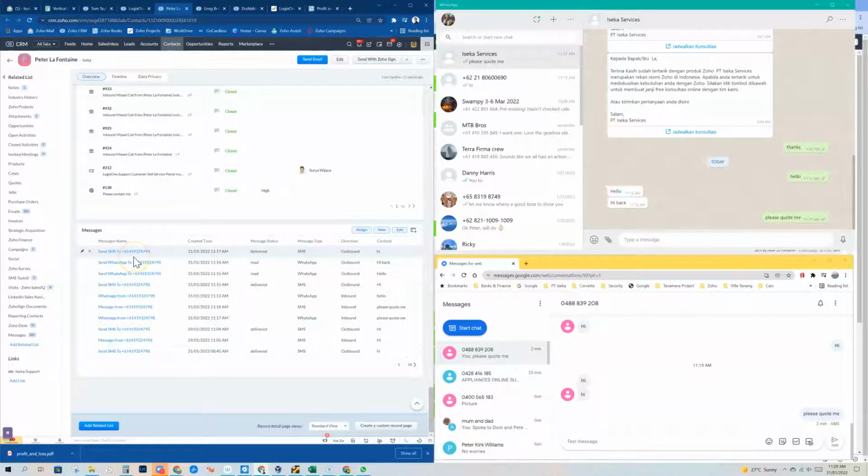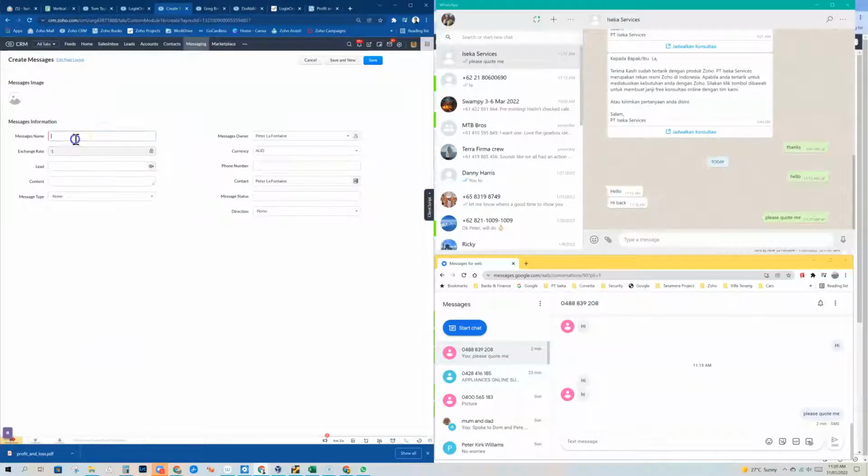I can actually create a message directly from within the contact by clicking this new button. So I click new here and give it a name, say just SMS, and let's send it via WhatsApp. And we'll make the direction outbound, and we'll put in the contact, and then I'll save that.